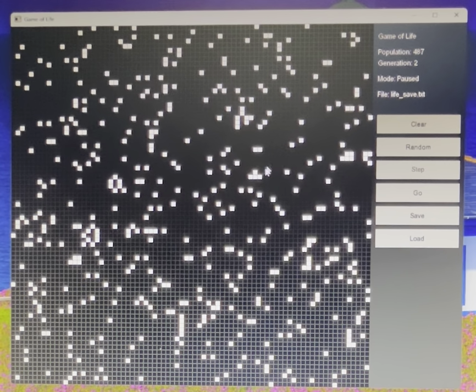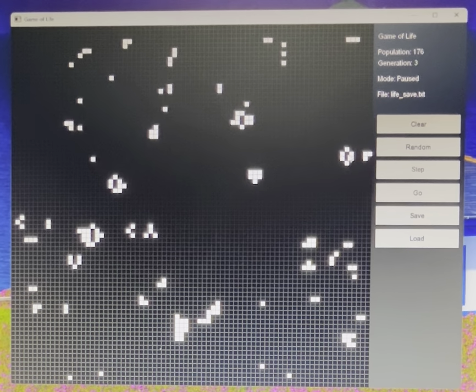But if a cell has 4 or more neighbors, then it will die of overcrowding. So for example, take a look at this cell. This cell has 4 neighbors, so that means it will die on the next step. And it's not there anymore, so it worked.